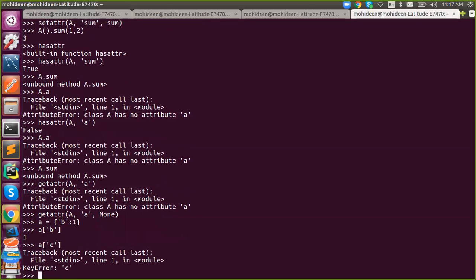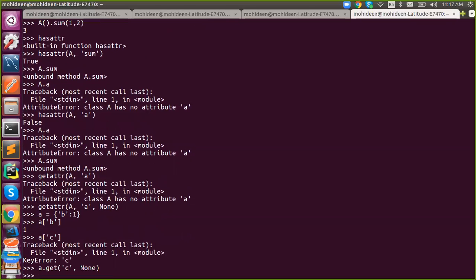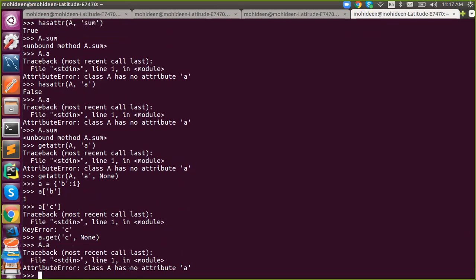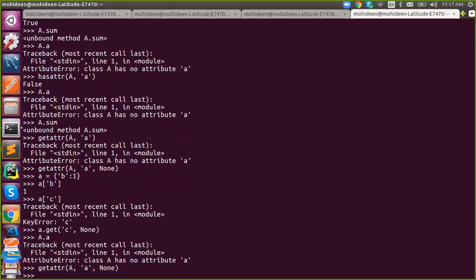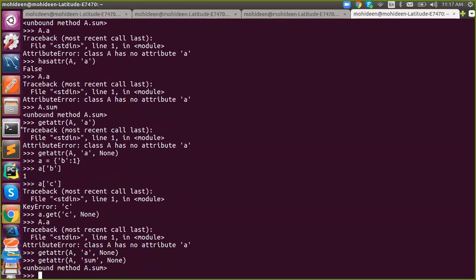Got it? So without getting an error, what to do? a.get, pass C and say none. If it does not exist, it will return none. Similarly, in a class object, if we say a.a, what happens? If it does not exist, it will raise an error. Instead, just say getattr, with the class object which you want to parse, and this is a return value. If it exists, if sum exists, you will get the corresponding one. Got it? This is getattr. How about setattr?